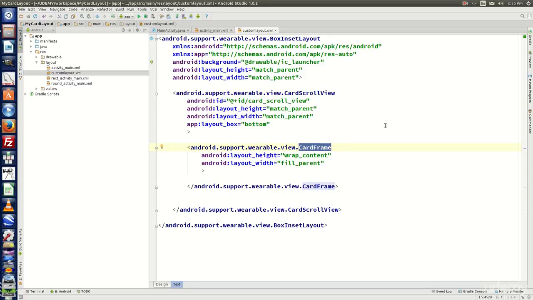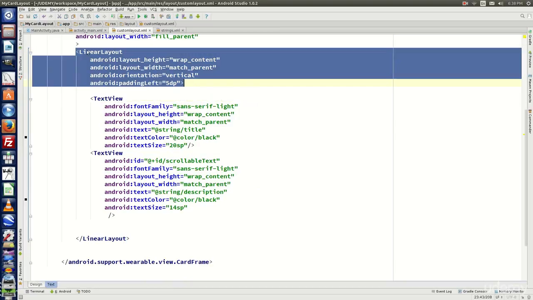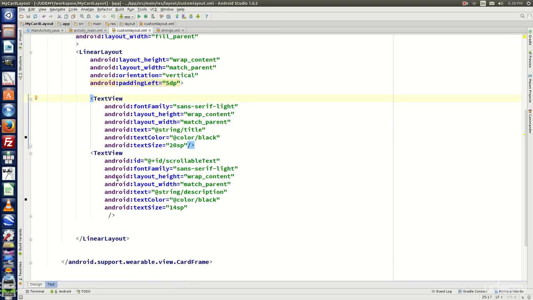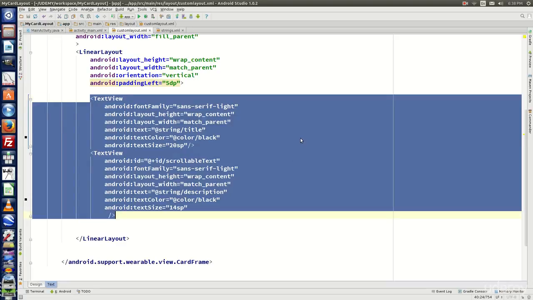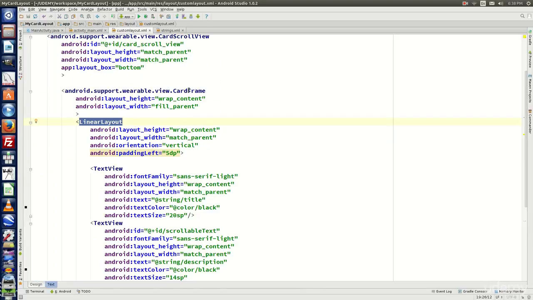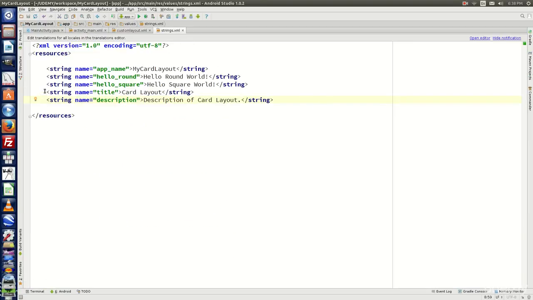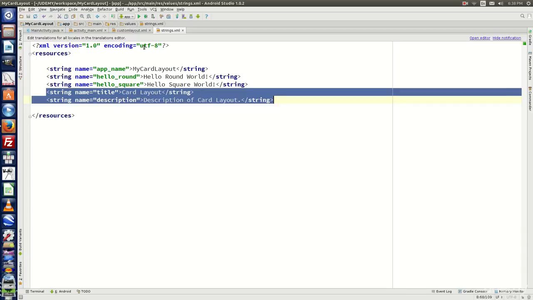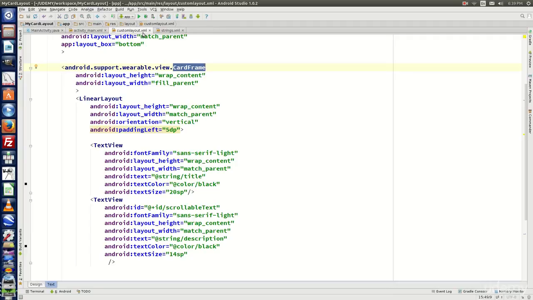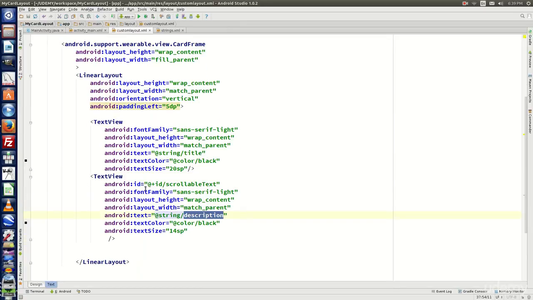Now let's define one linear layout and let's define two text views inside the linear layout. I'll do it quickly. So I have defined one linear layout, and inside the linear layout I have defined two text views, and further this linear layout is inside the card frame. I have also defined one title and description in the strings.xml as we did in the previous tutorial, and in the custom layout.xml this text view is referring to title and this text view is referring to description.